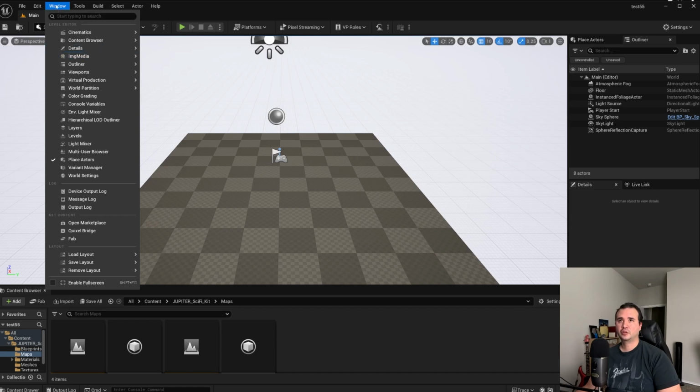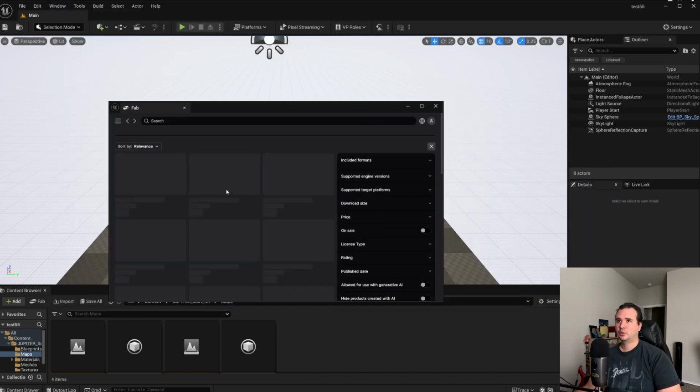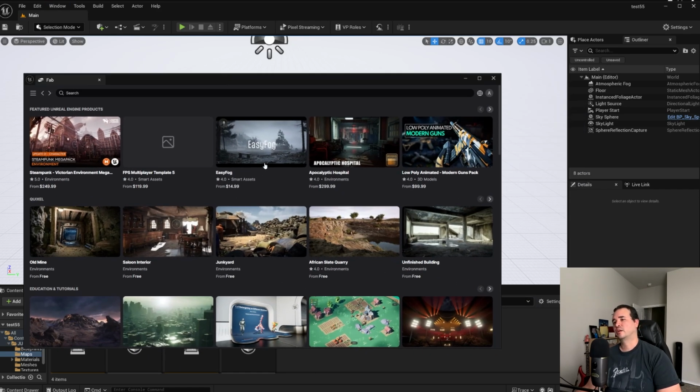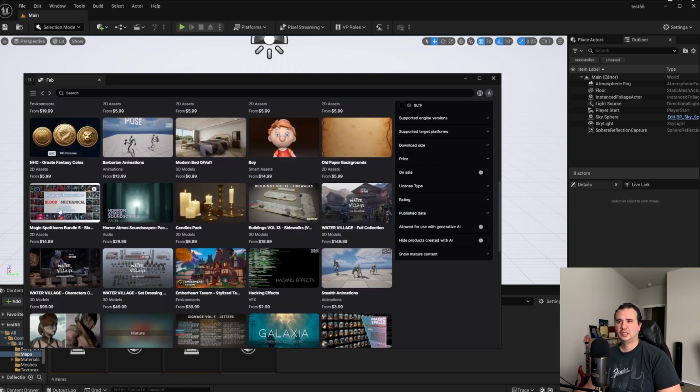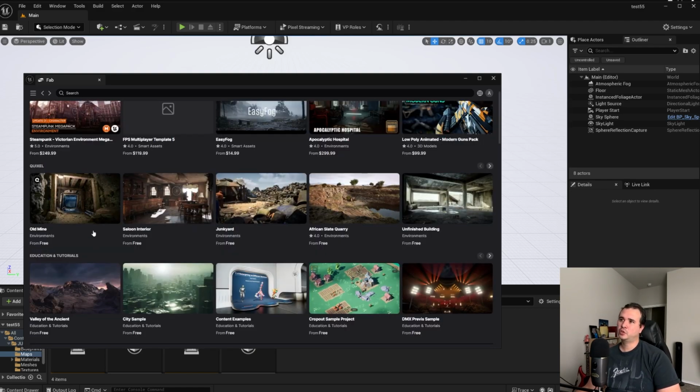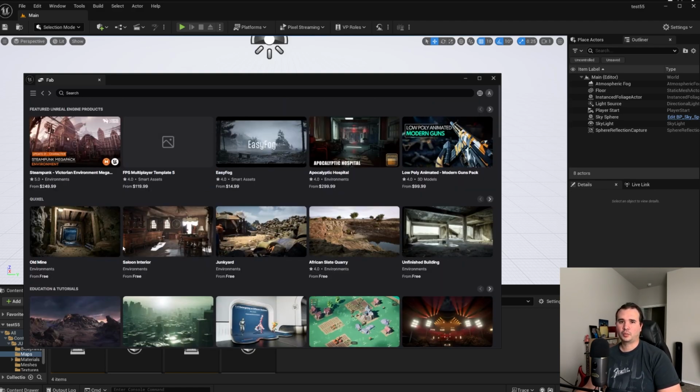Other than that, you can just go to Windows and there is FAB. It's right here. And we have a FAB window. This is kind of like Bridge, and I think they did a very nice integration with the UI. And you can see all the things here. Something didn't load on this one, but you can see it has featured content, kind of like Bridge used to have.